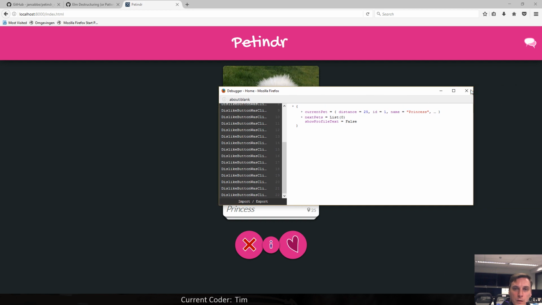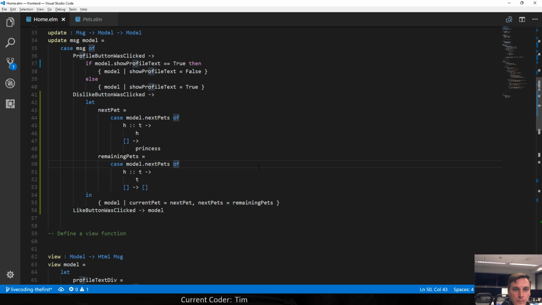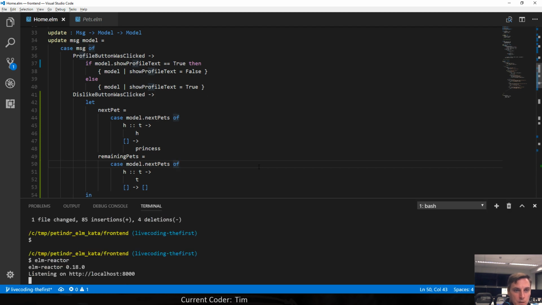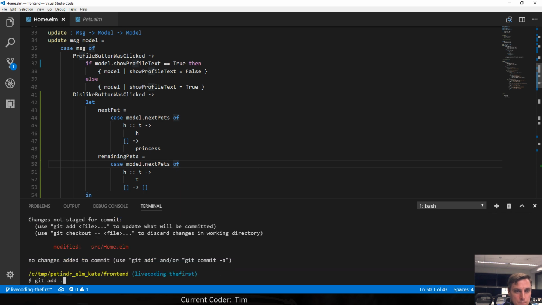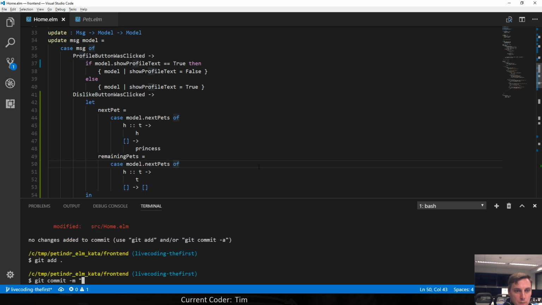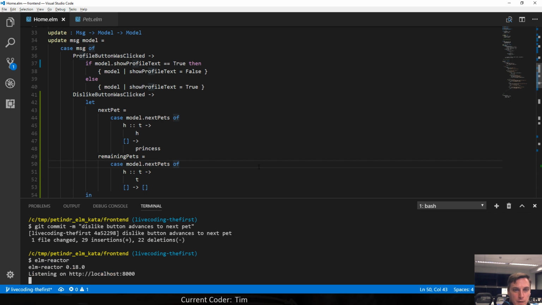Okie dokie. Cool. Great. Commit worthy? What do you guys think? I think it is. Let's commit with the message: dislike button advances to next pet. Bam. Let's restart our Elm reactor again.